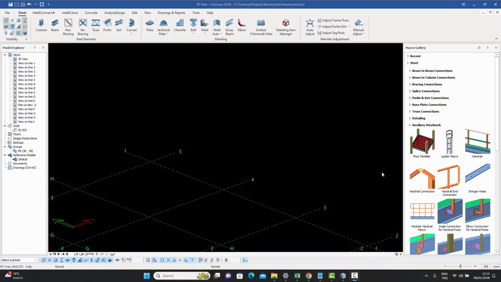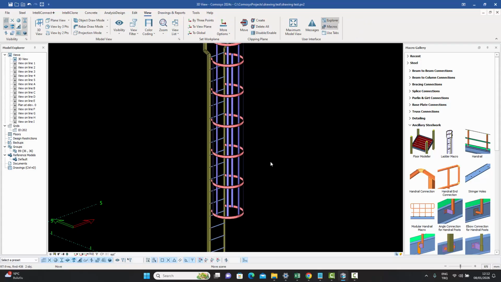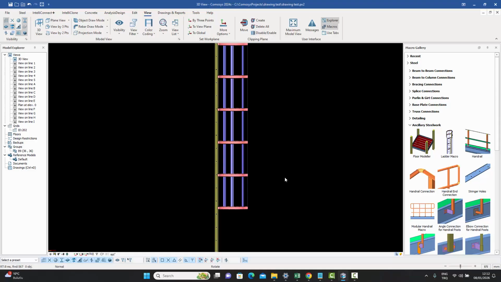Now, one of the macros which we've improved in this version is the ladder macro. As you know, you can just click on the icon and click on a point, and you get your ladder, as you can see on the screen. As you can see, this is the style which was supported previously as well. You've got your cages like this. This is what it looks like from the side.